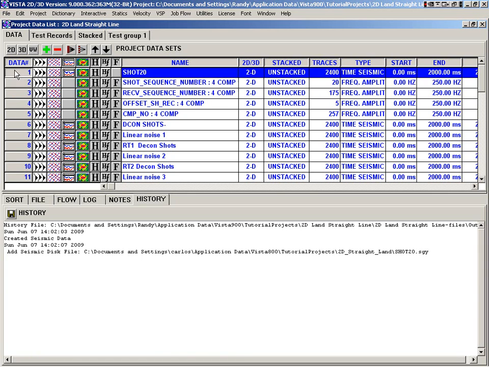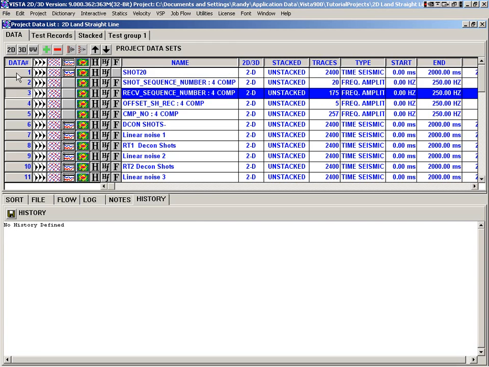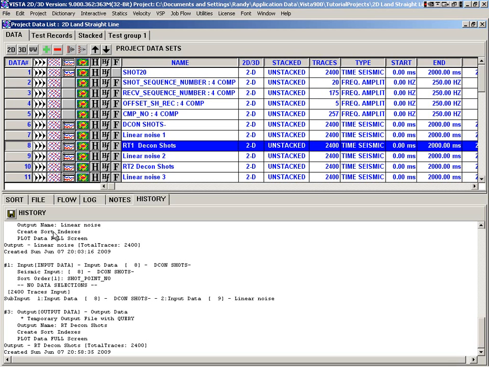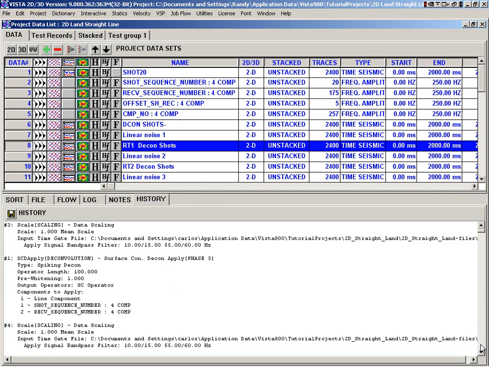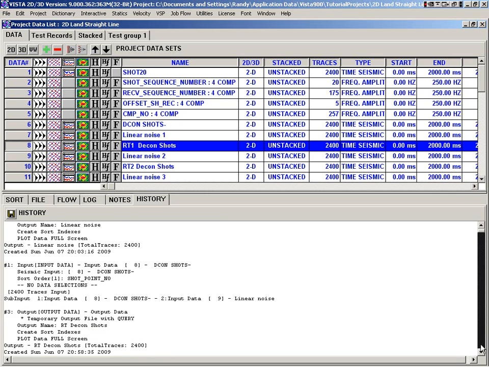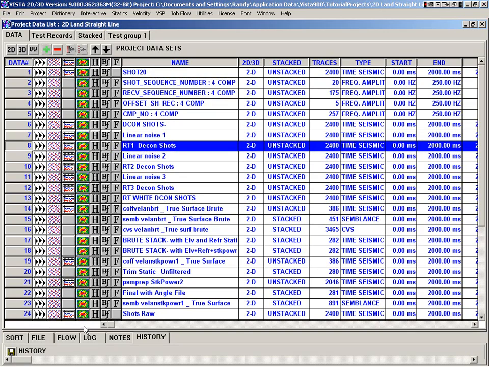And history is defined for any particular data set, whatever it's passed through. So if it's been input as a shot 20, and then what processes ran through that data set as it was created, that history is all maintained.